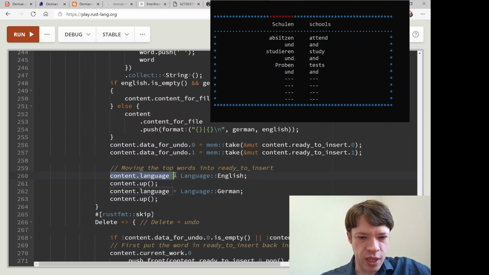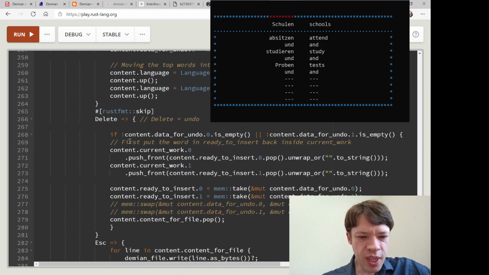So that's what this is. Just changes it to English, moves it up, changes it to German, moves it up. And then almost near the end now. And then delete. So delete is when you want to undo.